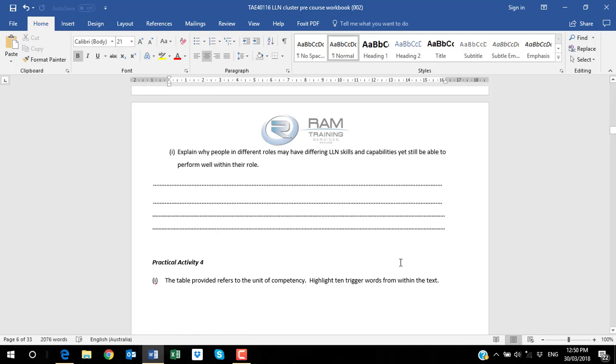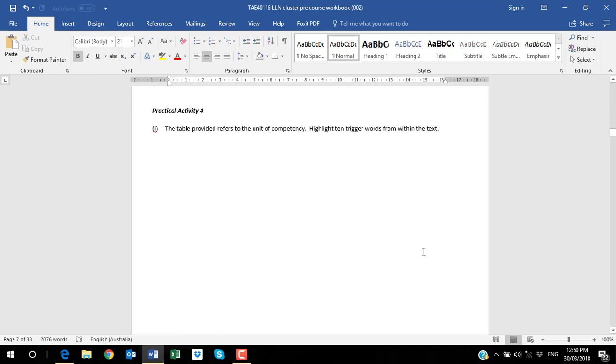Next, practical activity 4. The table below refers to the unit of competency. Highlight 10 trigger words from within the text.